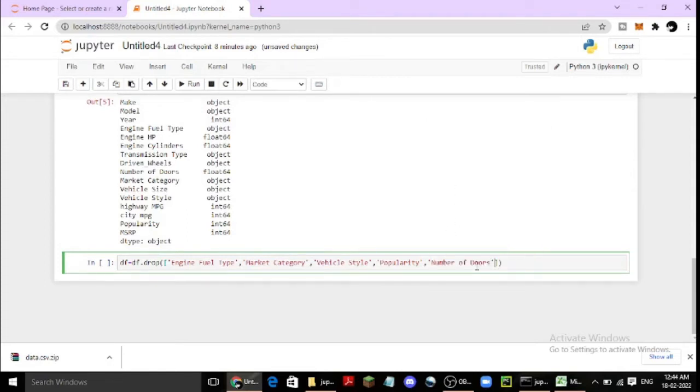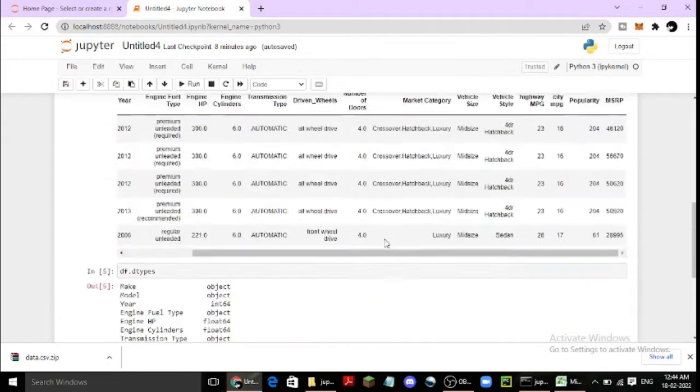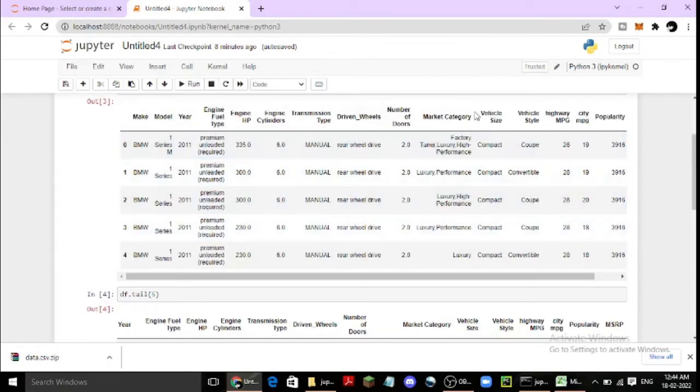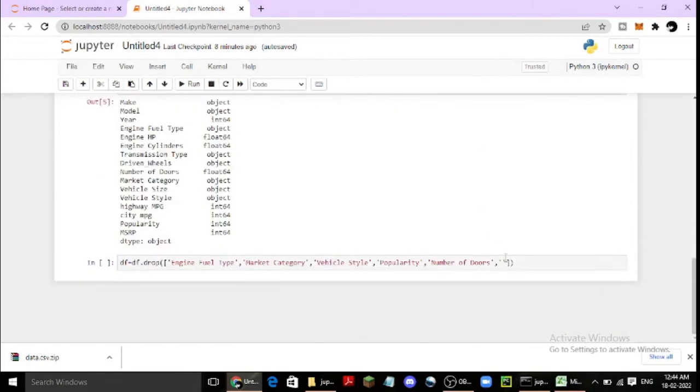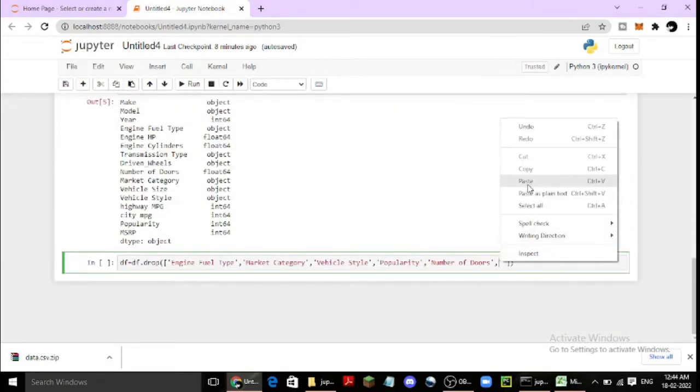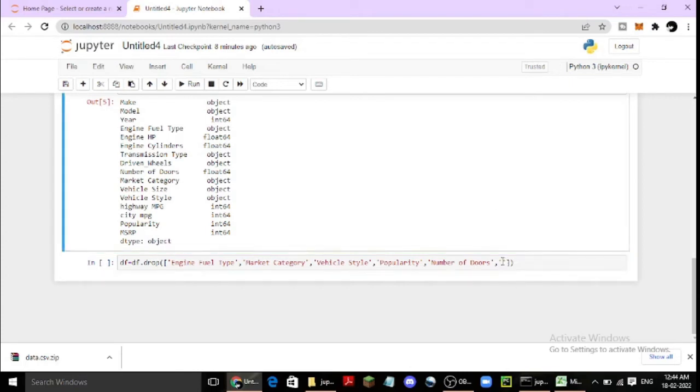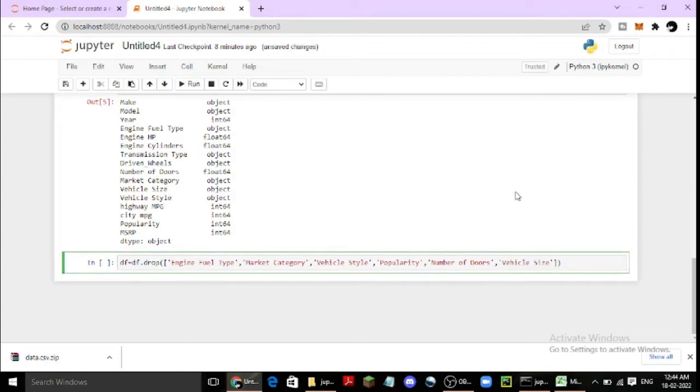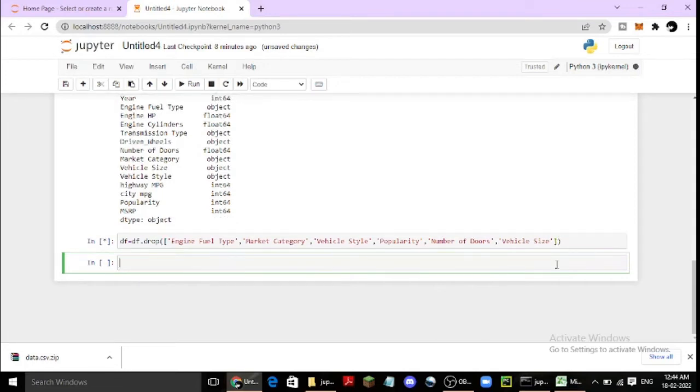Okay, number of doors should also go. Vehicle size, let me just wait. Paste. Okay, now let me just shift enter it. It is taking time. I hope it doesn't give any error.